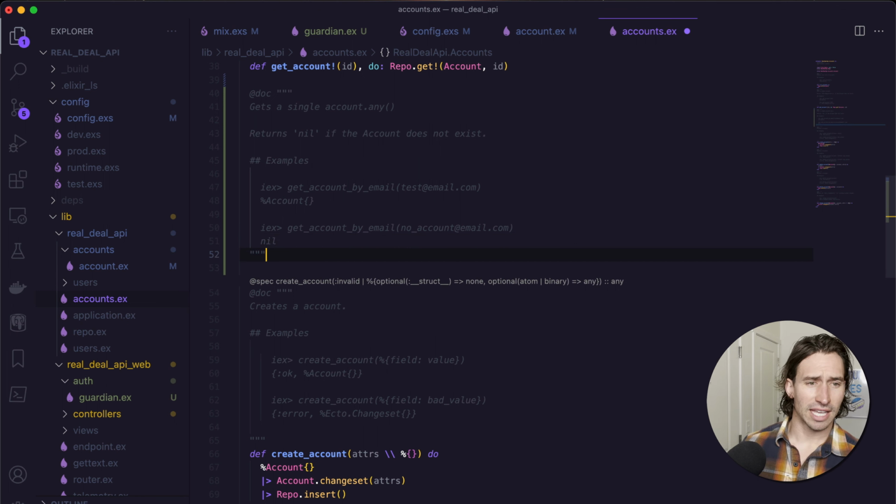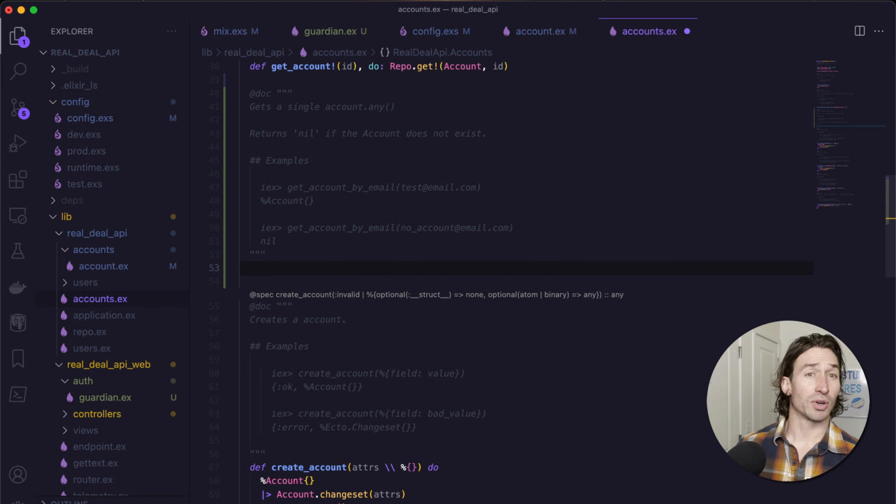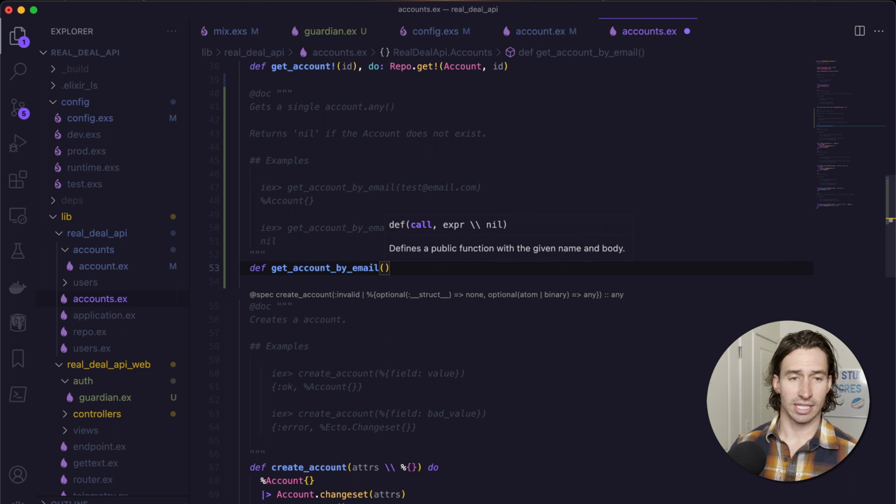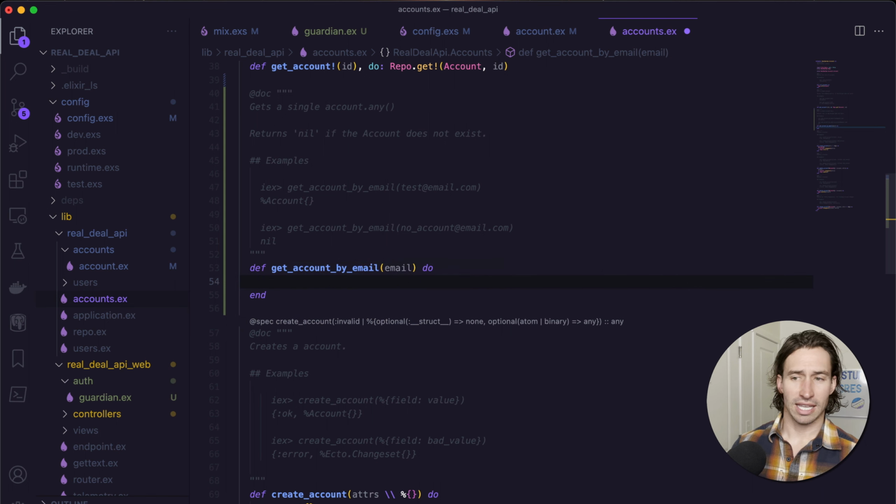All right, so now that that's documented, we can now create our function. Let's do def space get_account_by_email. And you always want to be as descriptive as possible with your names. So get account by email is pretty straightforward, and you know what that means. And then the argument it's going to take is the email address, and then do, and then end.